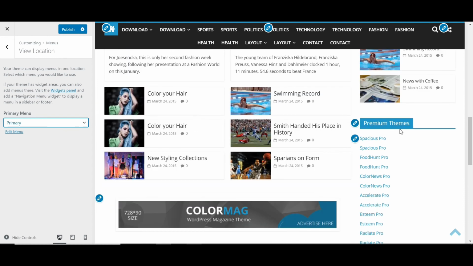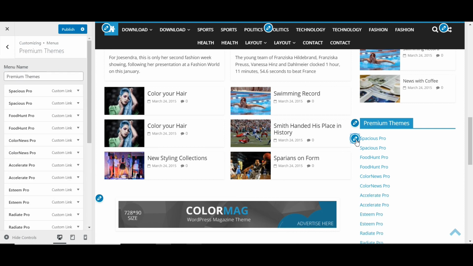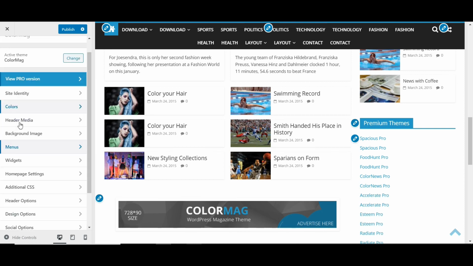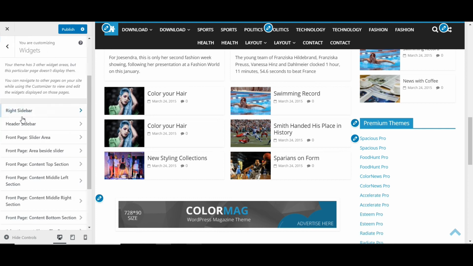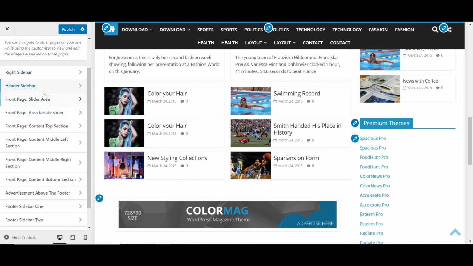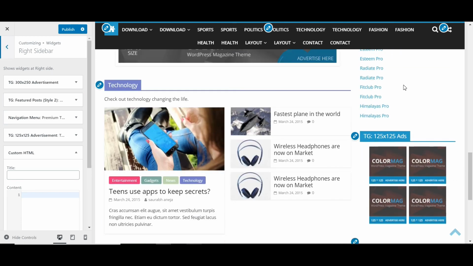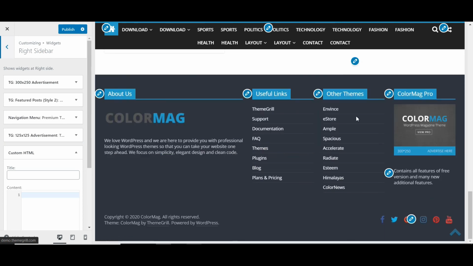Here you can add categories. You can edit it by clicking on the pencil or go to the main page, widgets, like the right sidebar. It will show all the things like these. Then here is a footer menu. It will divide it into four parts that you can edit easily.